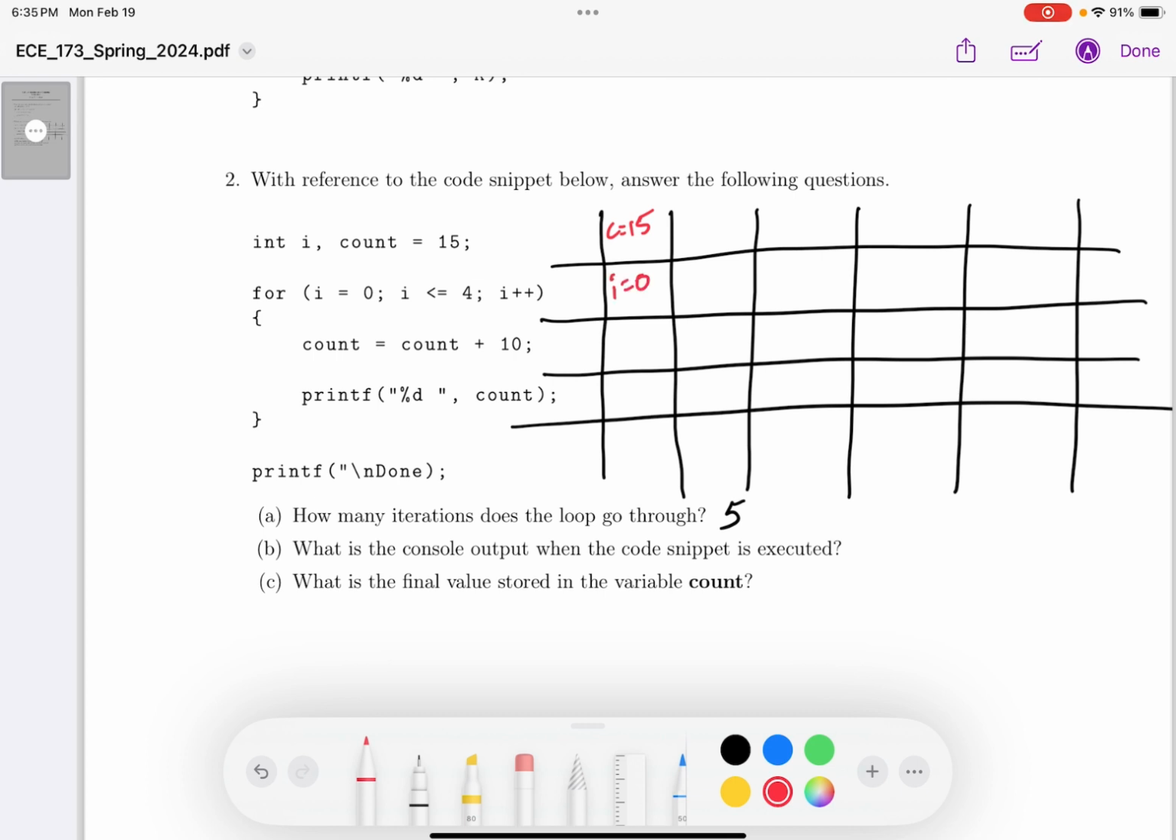At this stage, the condition is checked and it comes out to be true. So you go inside the loop and you execute count equals count plus 10. The current value of count is 15. 10 is added to it and stored back in count. Therefore, count becomes 25. Then you print the value of count, so it's going to print 25.